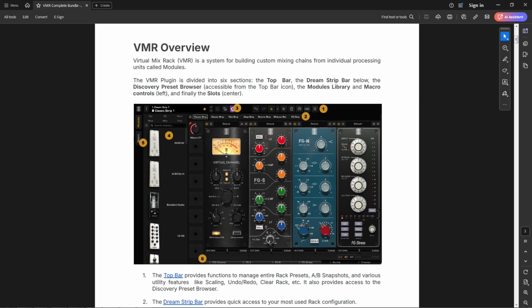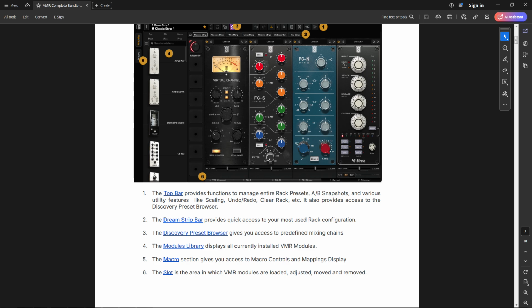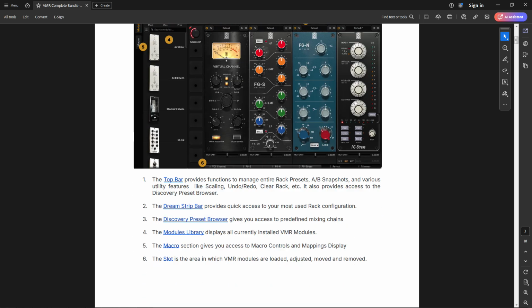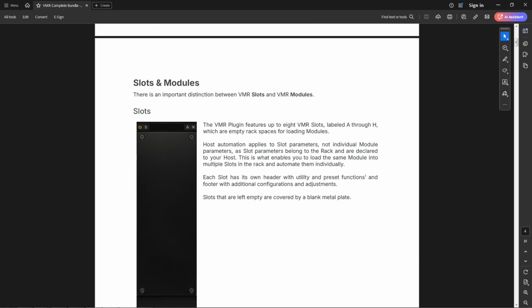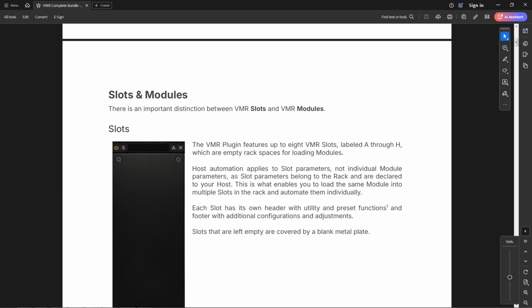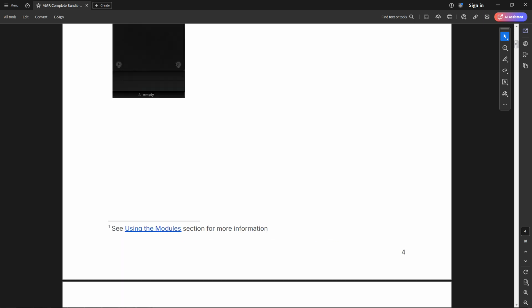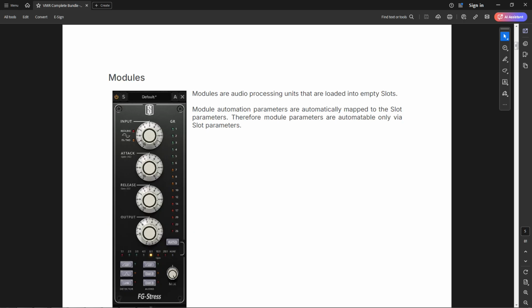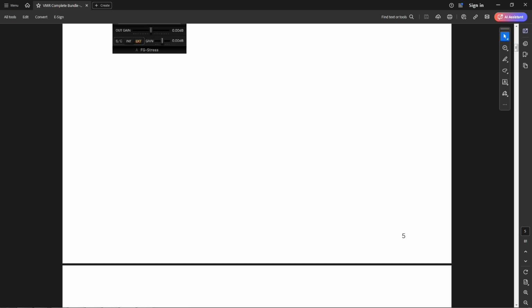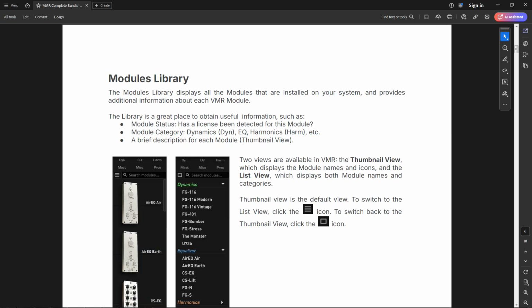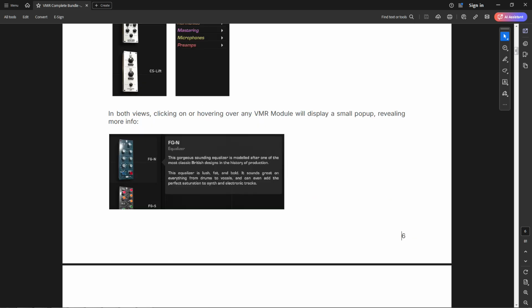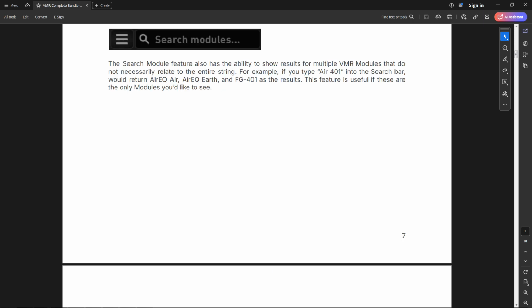Now they just put out a space delay plugin reverb, and that is not included in the VMR, but all this stuff is. I don't know if they updated the user manual for the new release or what the deal is, but there's FG Stress, which is one of my go-to compressor plugins. And I'm not going to read through this entire manual.